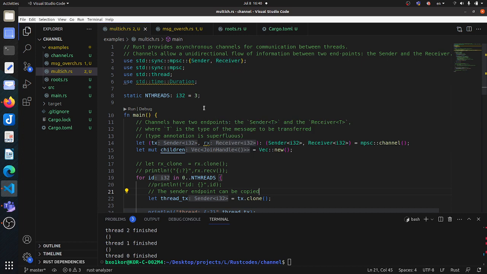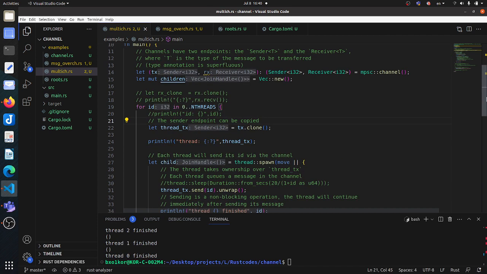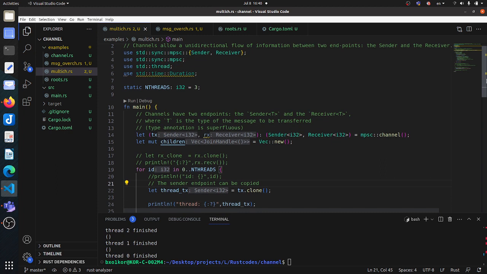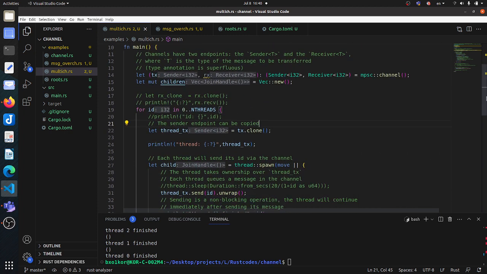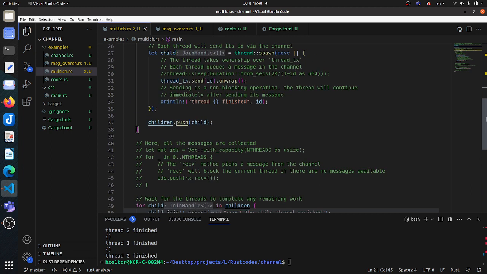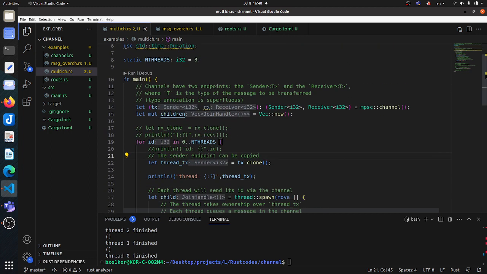I'm importing the thread module and these other modules, and also the timer module, to show the order of the messages. The receiver code is disabled, which is why it shows as not used. So let's do this.